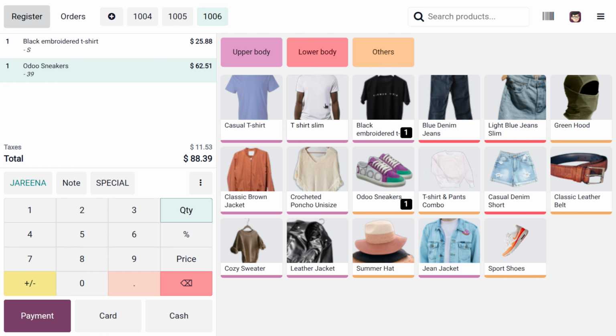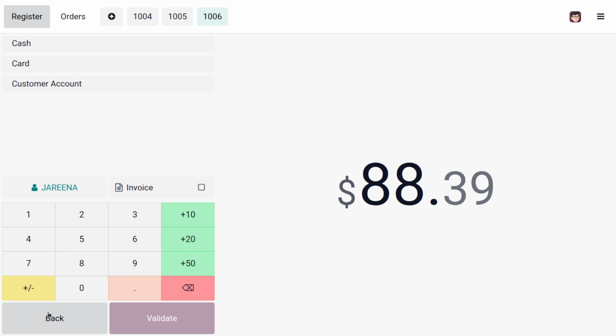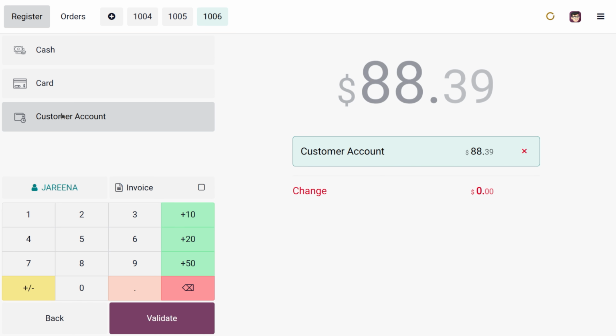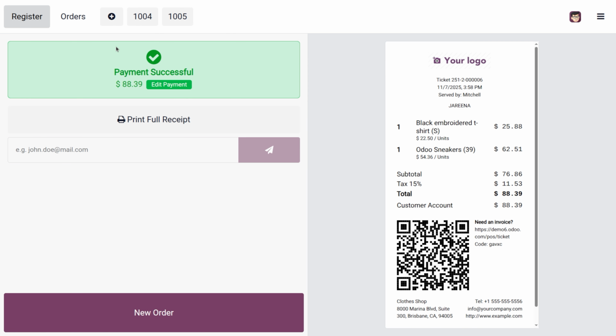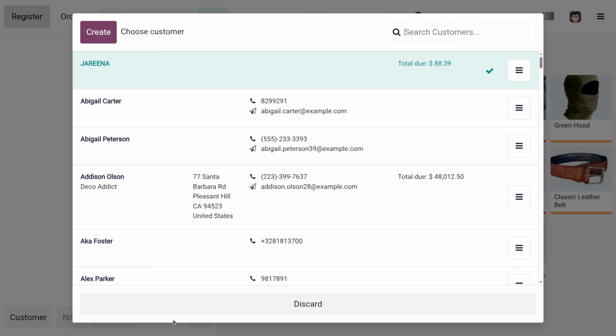And afterwards, let's click on the payment. And here you can see that we are just going to add everything into the customer account and let's click on validate. So that will be adding to the customer side. Now, again, let me create another order. So here you can see that the customer is having a total due over here. Okay. So we need to manage with the total due.